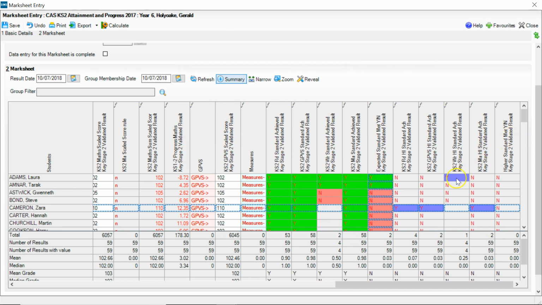And the final column here, the one that's got the blue Y's in there, is the higher standard. At the moment, I think it's set to 110. So this identifies pupils who've got 110 or more as a scaled score, again, in reading, in SPAG, in writing, and in maths. And the final column identifies pupils who've achieved this higher standard in all three subjects in the same way as the expected standard in that column.